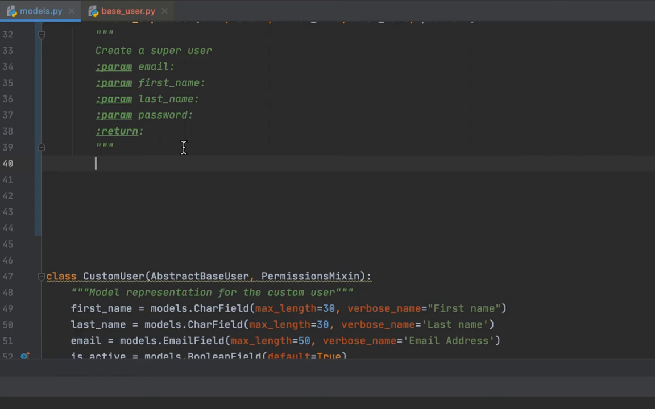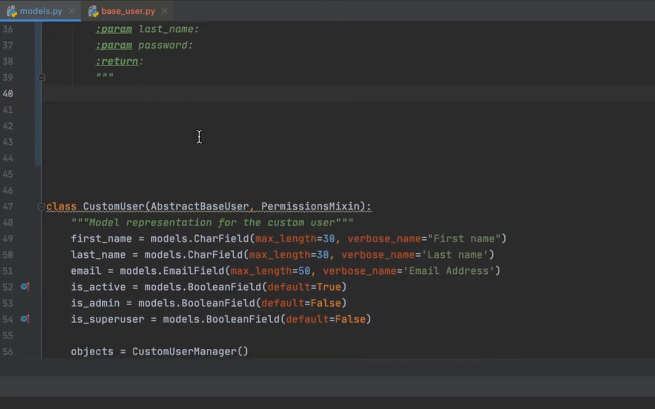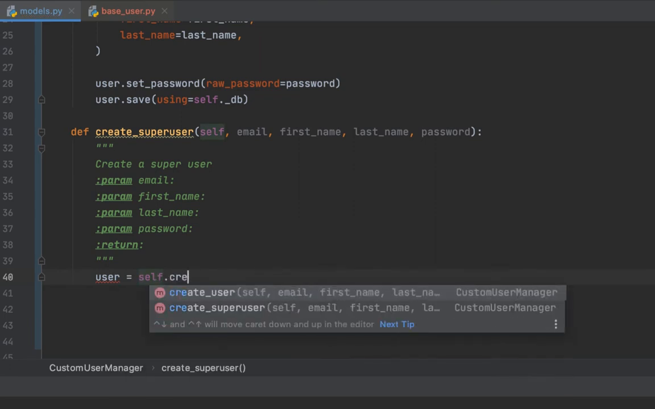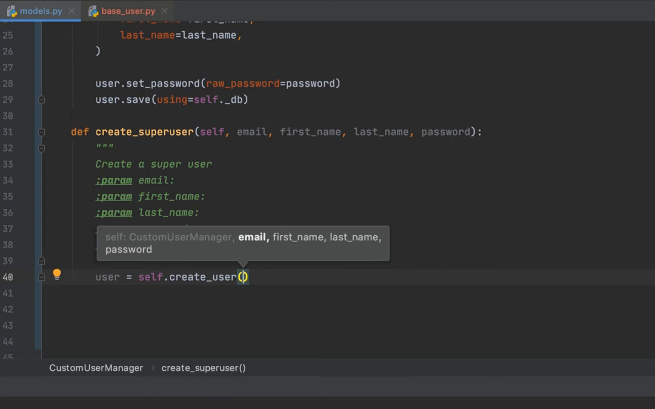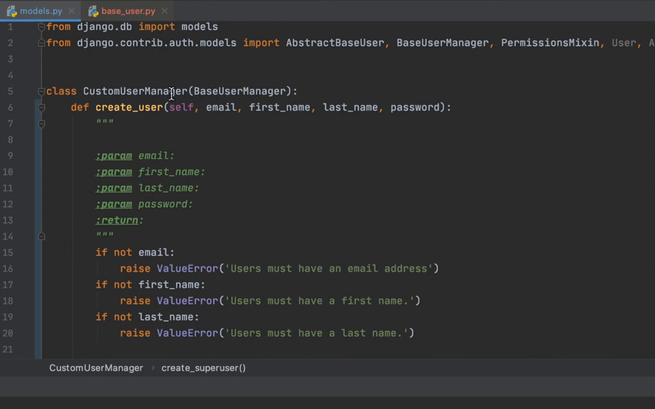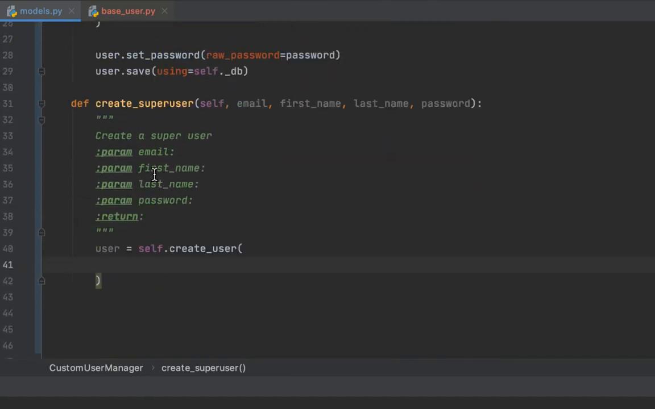Okay. So what we're going to do here is just reuse this create user, but we're just going to change some of the attributes in there. And I'll show you what it is. First thing we say user equals to self dot create user. So this self is referring to the class user manager. Self dot create user is the create user we've already written, so we're going to leverage the function that we've written.